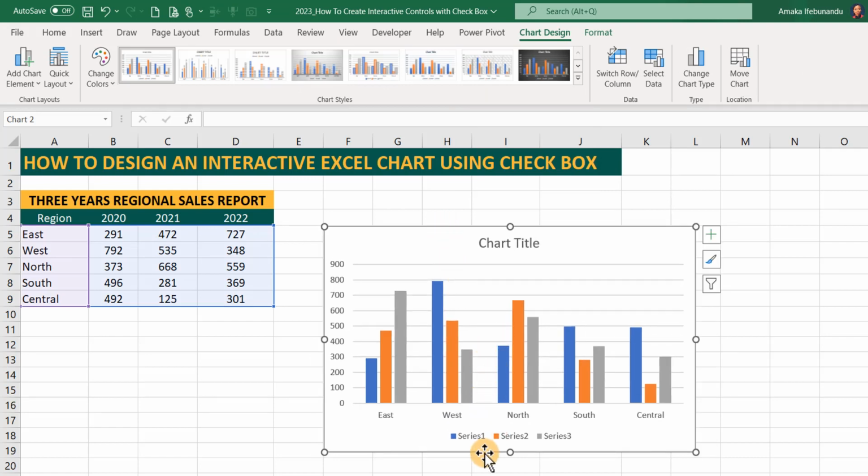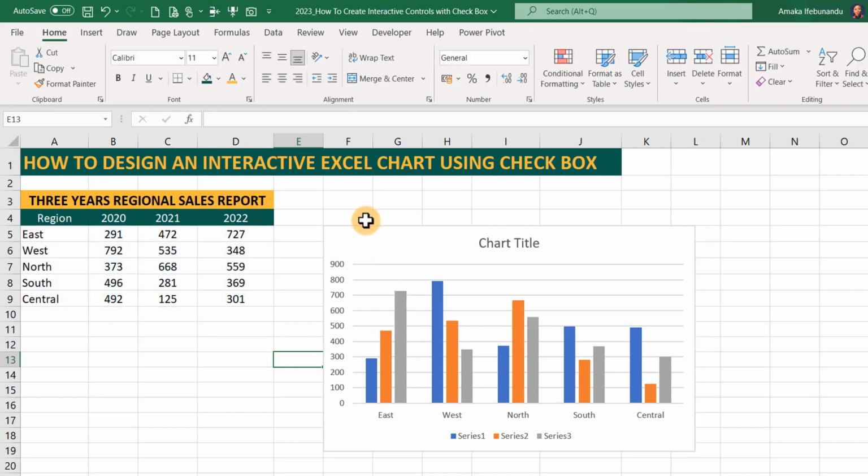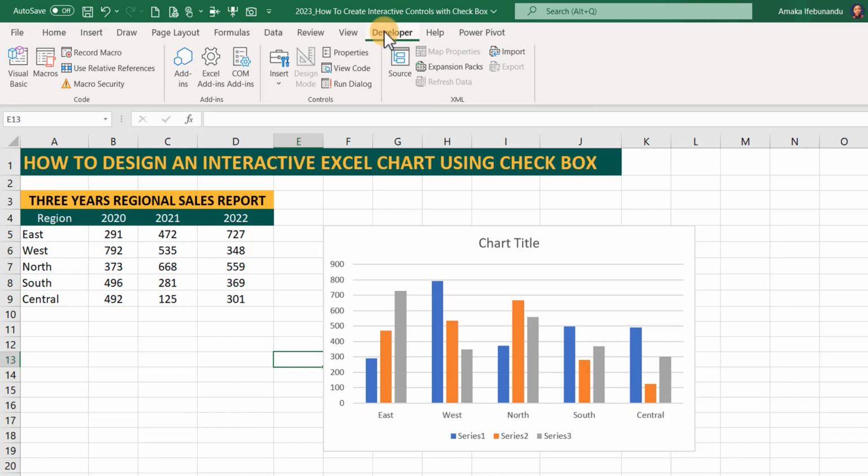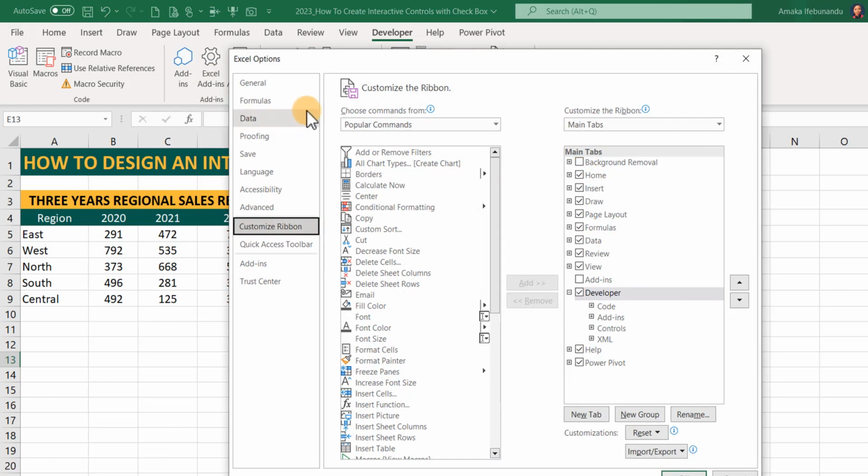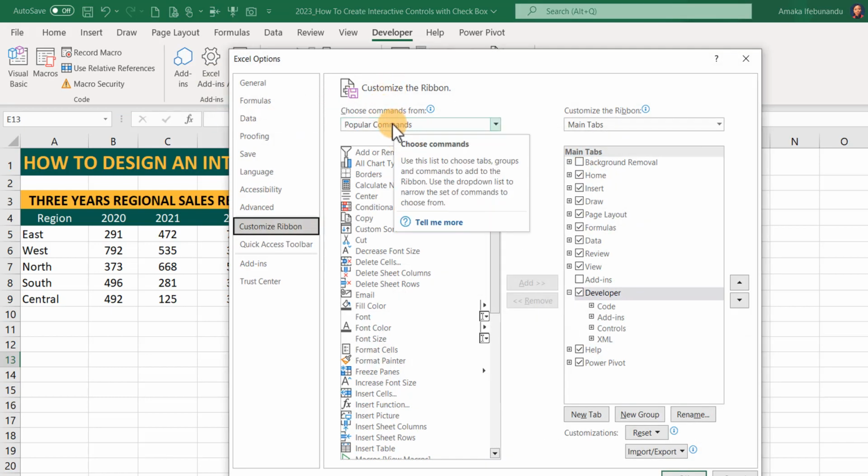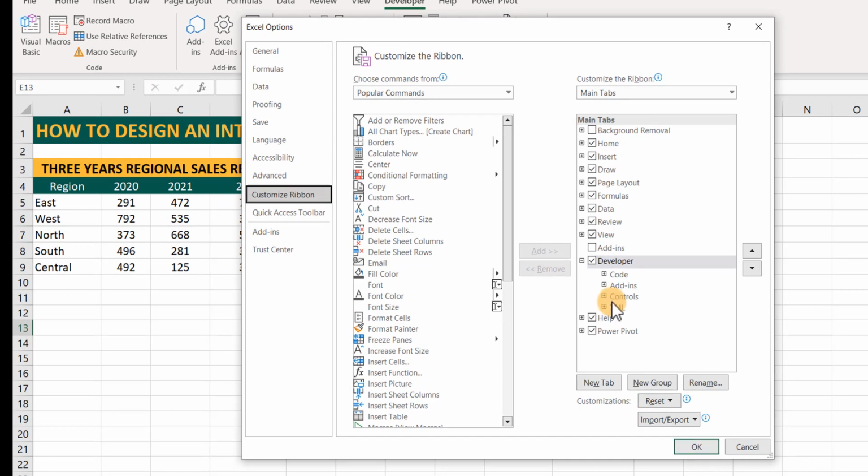Because we want to design an interactive chart, we'll be inserting the checkbox. To insert a checkbox, you have to go to your developer tab. If you don't have the developer tab, all you need to do is right click anywhere on the ribbon, click on customize ribbon, then ensure your popular commands is selected under this section. You see the developer tab. Check it. If it is not checked, then you click OK. Mine is already checked. Then you click OK.